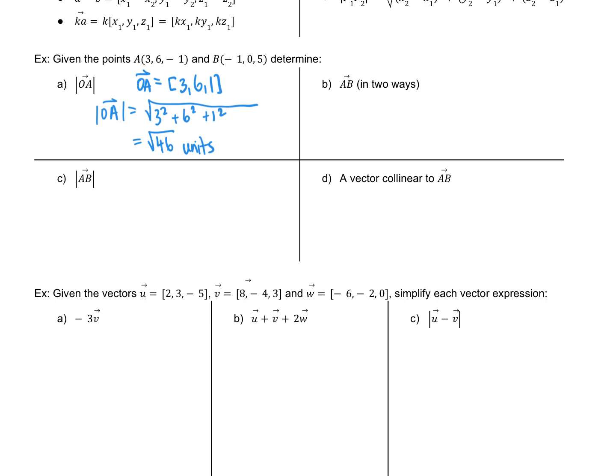Next, let's find vector AB. So we're starting at point A and ending at point B. Because we want the correct direction, we're going to have to do the B coordinates minus the A coordinates. So -1 subtract 3 for the x component. 0 subtract 6 for the y. 5 subtract -1 for the z component. And now I'll clean up. So this is -4, -6, and +6.